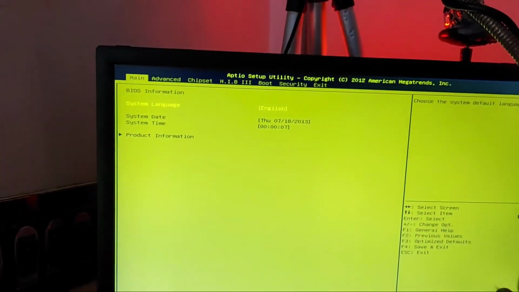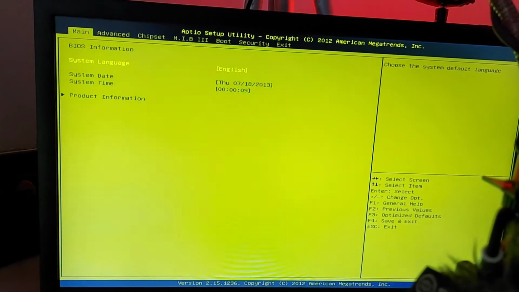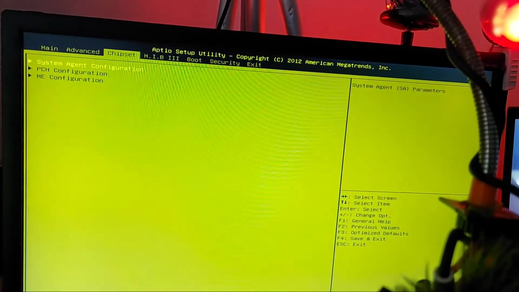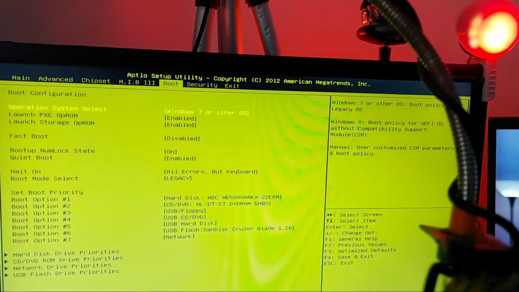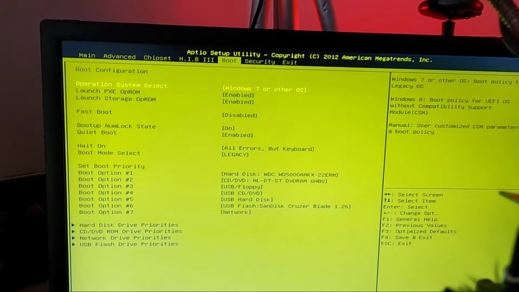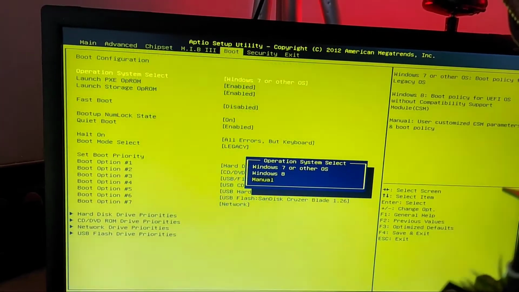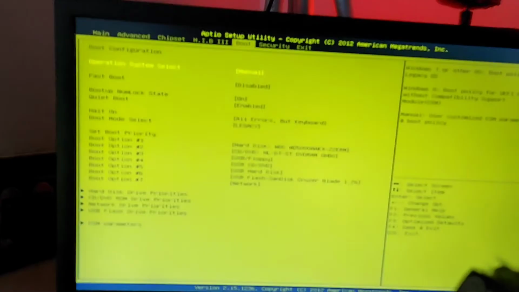Normally it will be the delete button, and you will press the delete button, and you will reach the BIOS settings right here. And here you just change some things, or go to the boot option right here. The BIOS settings will be different for different PCs, so you have to take care. And here you can see operating system select. I'll be selecting manual here because I'm not using any Windows system.